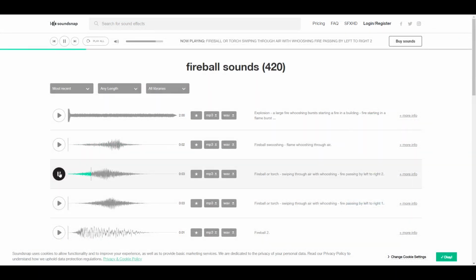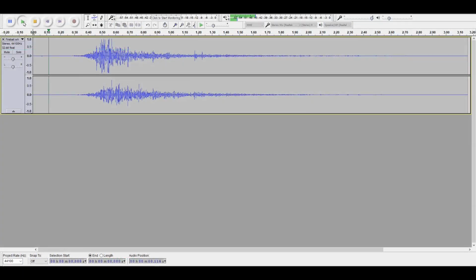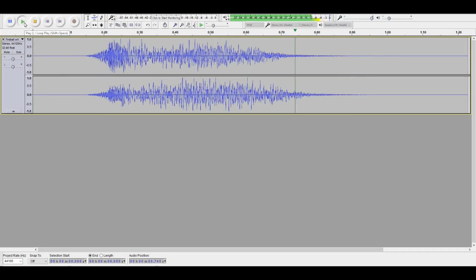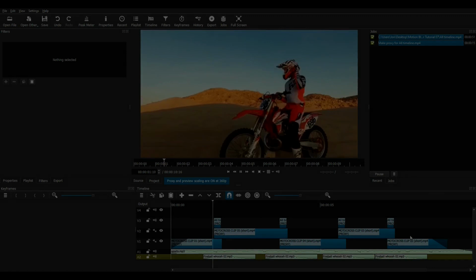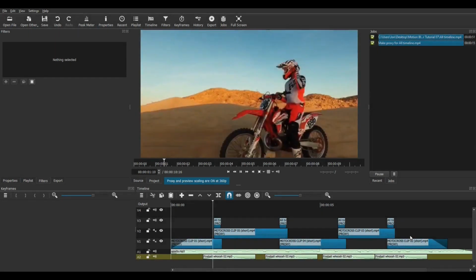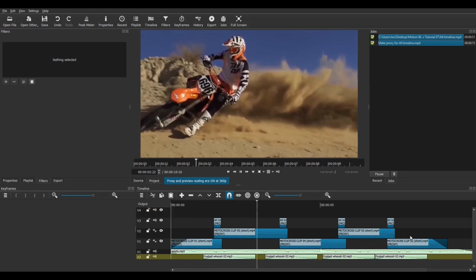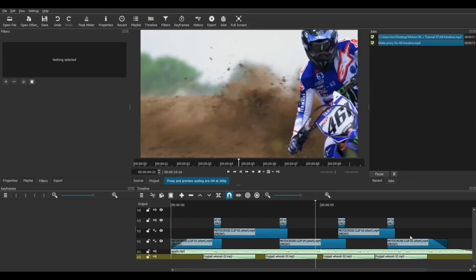When I found some non-copyright ones, I captured them using Audacity, trimmed the start and end points, and saved them as MP3 files. I then imported those back into Shotcut, placed them on an audio track, and positioned them carefully so that they coincided with the action on screen. If they were too loud, I adjusted the volume with the gain or volume filter in Shotcut.